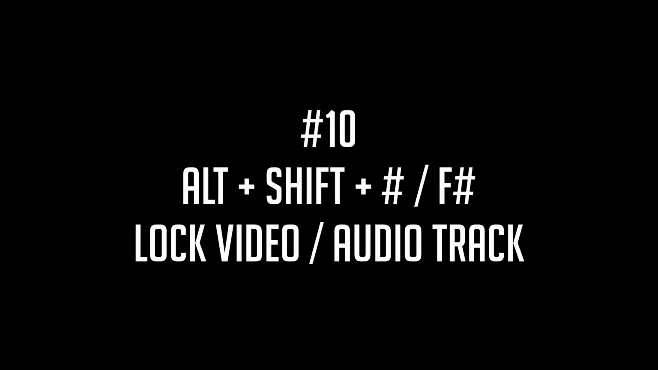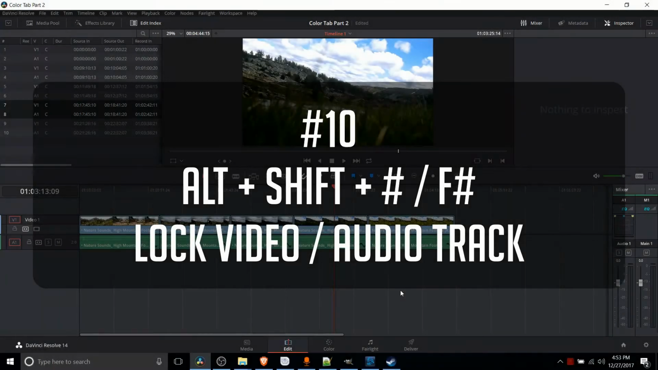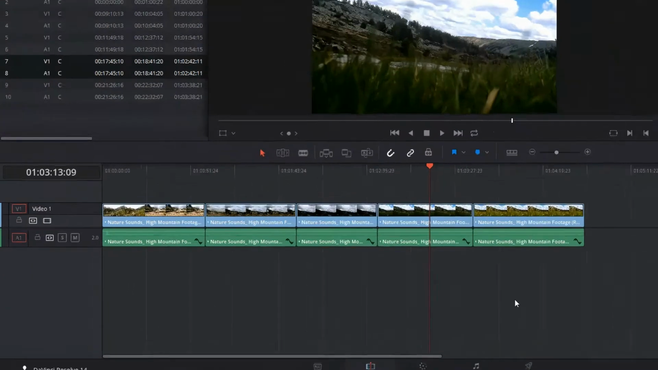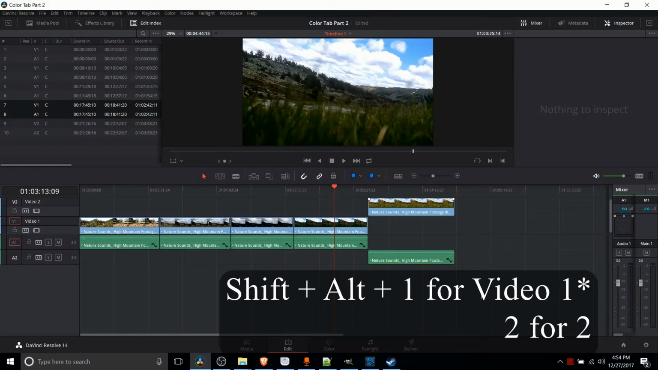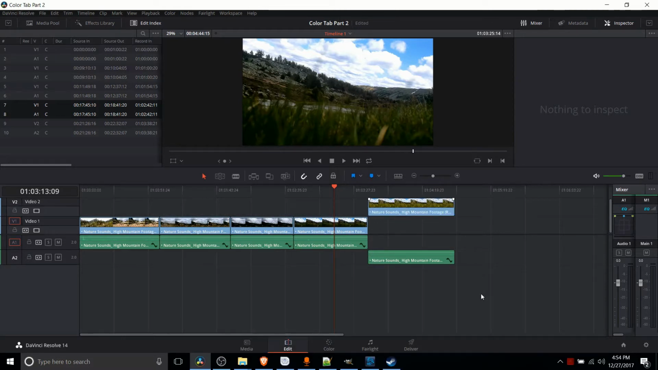So coming in at number 10, Alt plus Shift plus a number on your keyboard or one of the F keys. When you use this key combination with a number, it's going to lock a video track corresponding with the number that you put in. So Shift Alt 1 is going to lock or unlock video track 1, whereas Shift Alt 2 is going to lock video track 2. Now, if you switch over to the F keys, you're going to be locking the audio tracks instead. So Shift Alt F1 locks the audio track 1, and Shift Alt F2 locks the audio track 2.